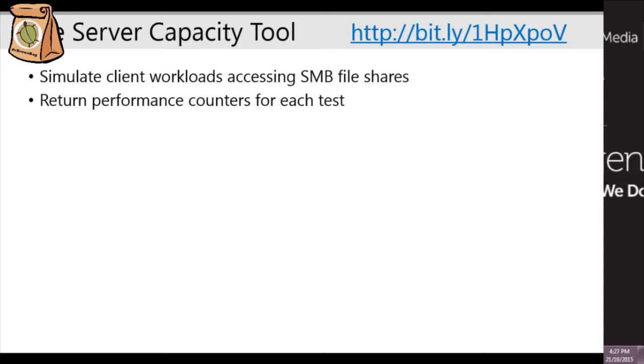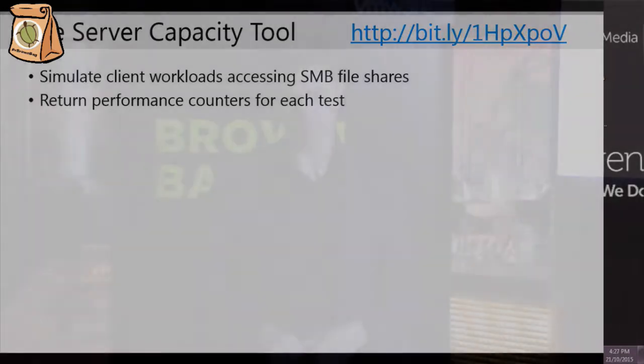So yeah, it's freely available. You can go download this and run it up in your environment and use it to do some modeling. So essentially what it does is it models or simulates client workloads on SMB shares. So that could be an SMB share on a Windows box. It could be an SMB share on a NetApp piece of storage if you wanted to. Anything that can present SMB, then you can utilize with the file server capacity tool. And what it does is it returns standard Windows performance metrics from the file server and from the client, and at the end of it, it gives you kind of a score or a report on your configuration.